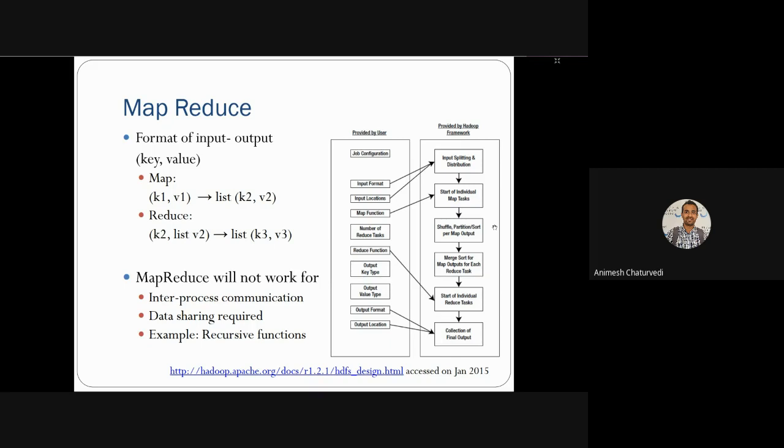Thereafter, it shuffles, partitions and sorts the map output. All the mapped key and value pairs are shuffled based upon the key, and partitioned out.